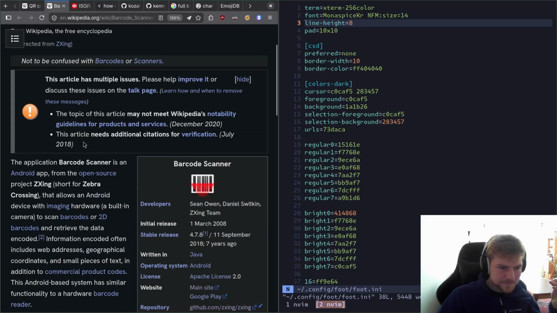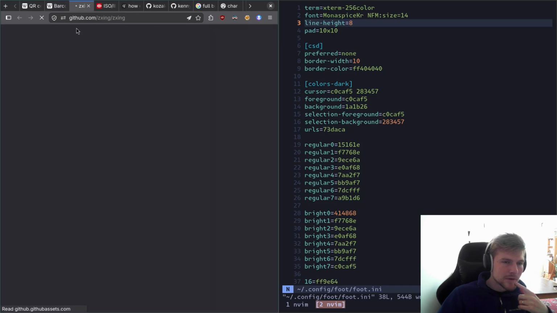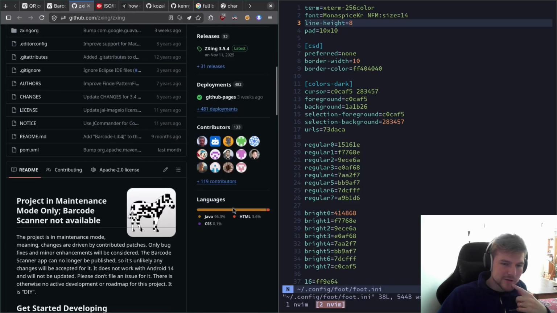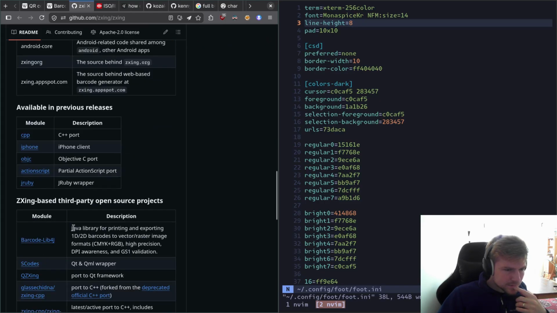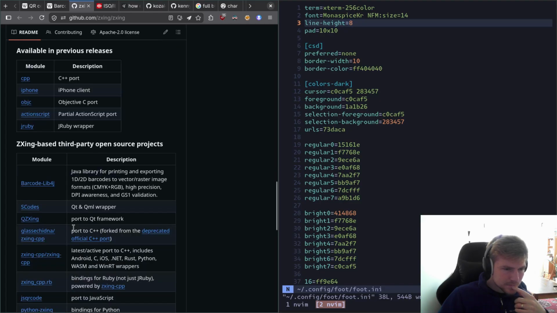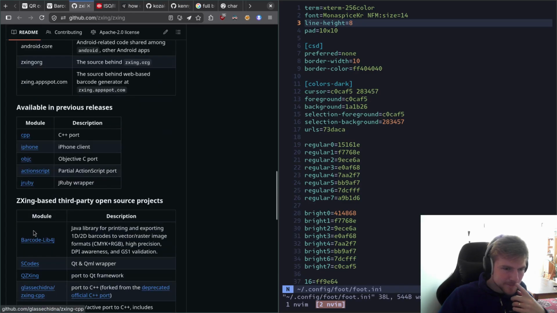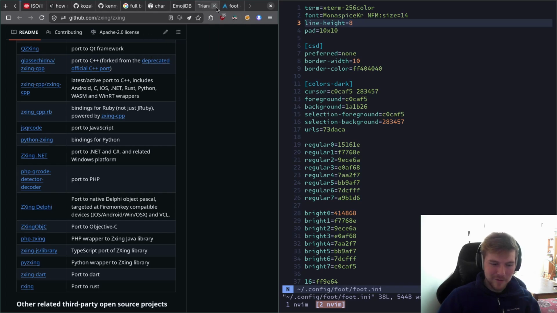ZXing. Zebra crossing, okay. I think I've heard of that. It's a Java project. Oh my god. Of course, it's a Rust port. Actually, is that what the QR code is using? That would be pretty cool. I'm curious.